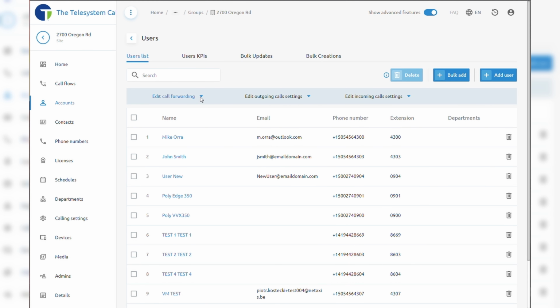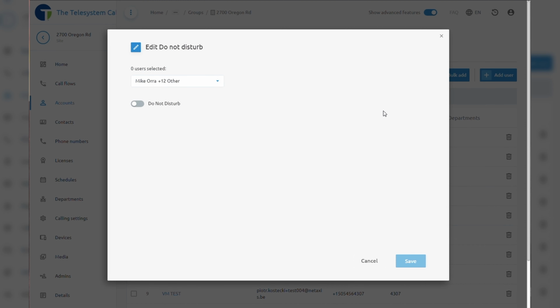Here, admins can take bulk actions to set up call forwarding, hide outbound caller ID, and enable Do Not Disturb for multiple users simultaneously. Just check the boxes for the users, then select the option to edit.